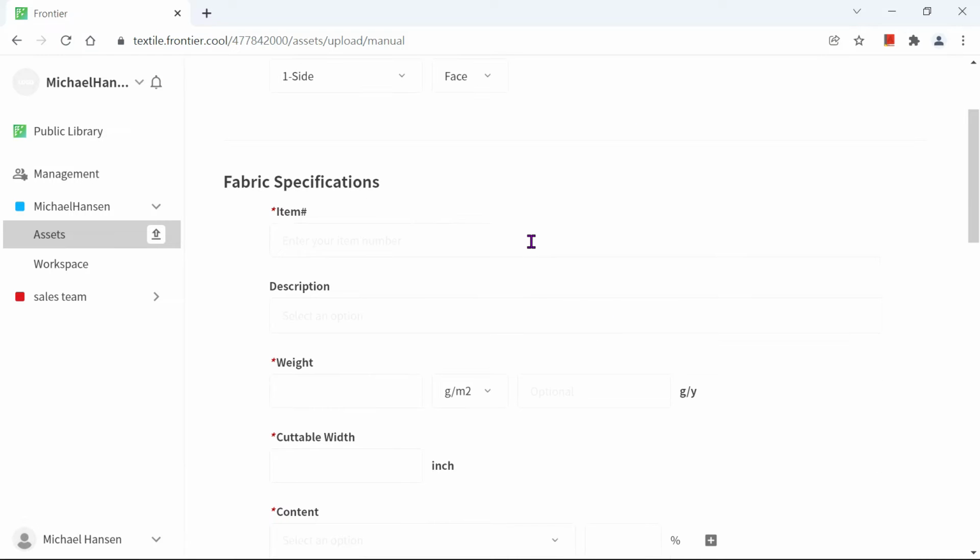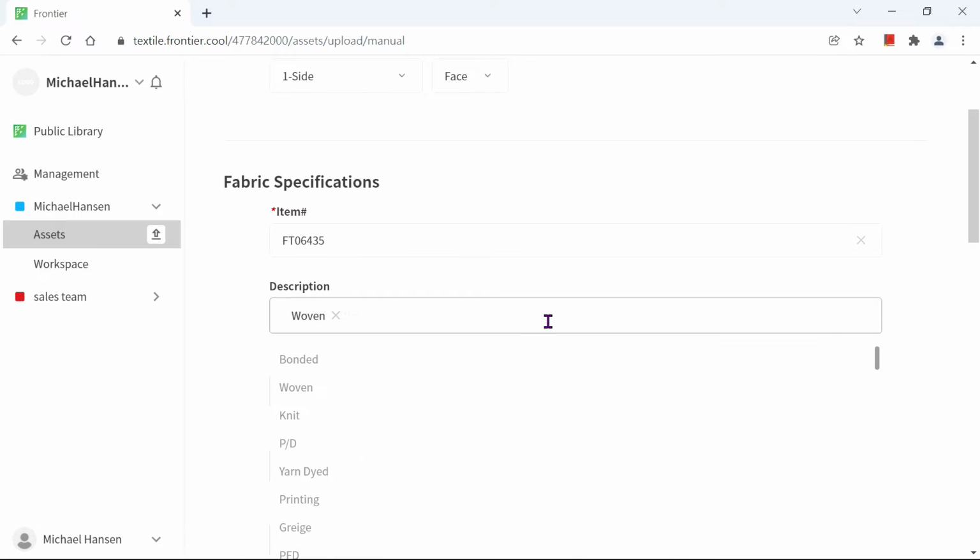Choose whether you're going to scan one or both sides of the fabric, then fill out the fabric specifications.